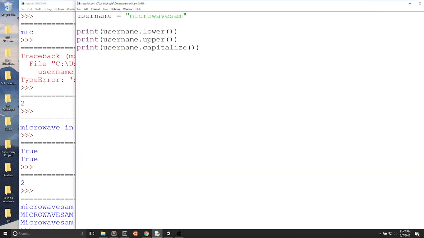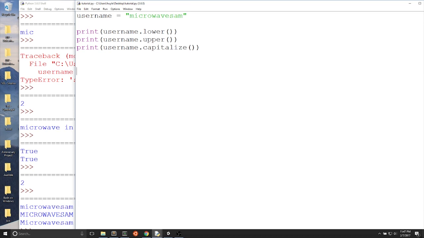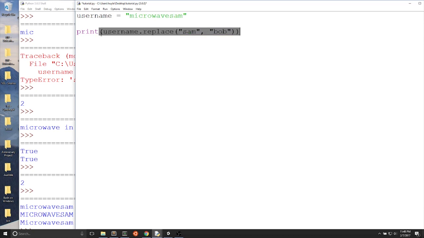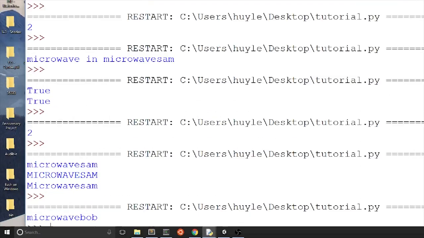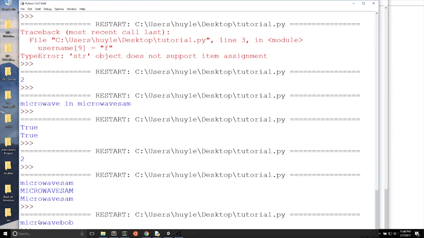Now for the finale, there are functions for strings that allow you to replace substrings or take out white space. You can replace a part of a string with something else. Think of the find and replace feature in most text editors. print(username.replace("Sam", "Bob")). When we run the program, Sam is replaced with Bob, and I get microwave Bob. Replace is just a very useful find and replace for any character or substring.